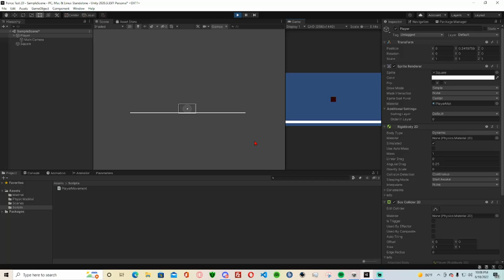So that's basically how you use force in 2D.